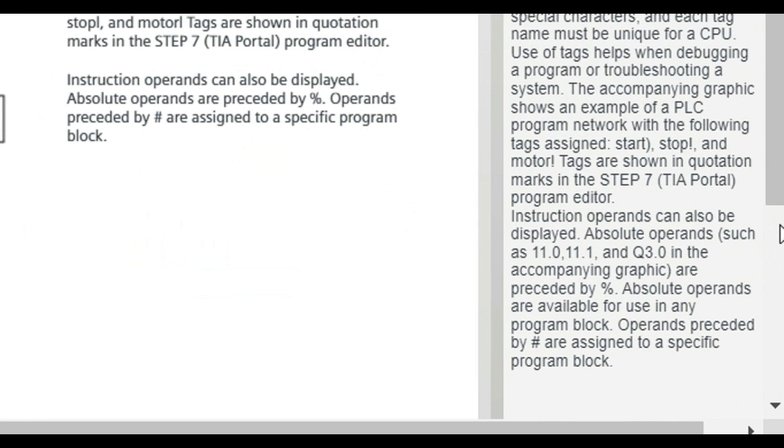Instruction operands can also be displayed. Absolute operands such as I1.0, I1.1, and Q3.0 in the accompanying graphic are preceded by %. Absolute operands are available for use in any program block. Operands preceded by # are assigned to a specific program block.